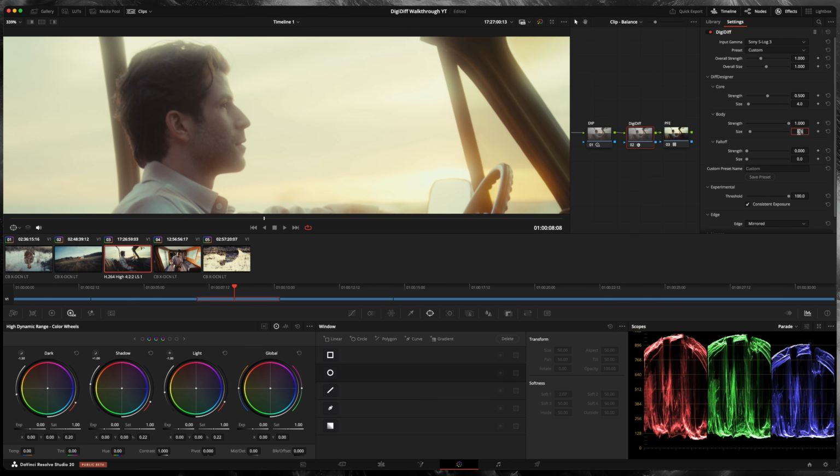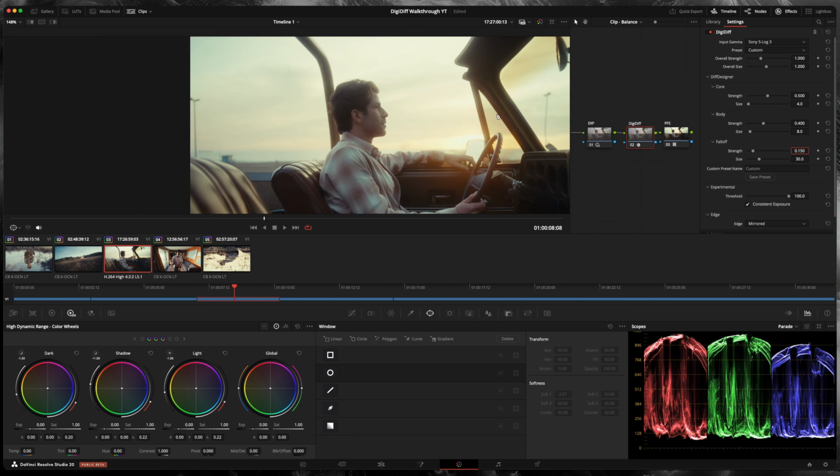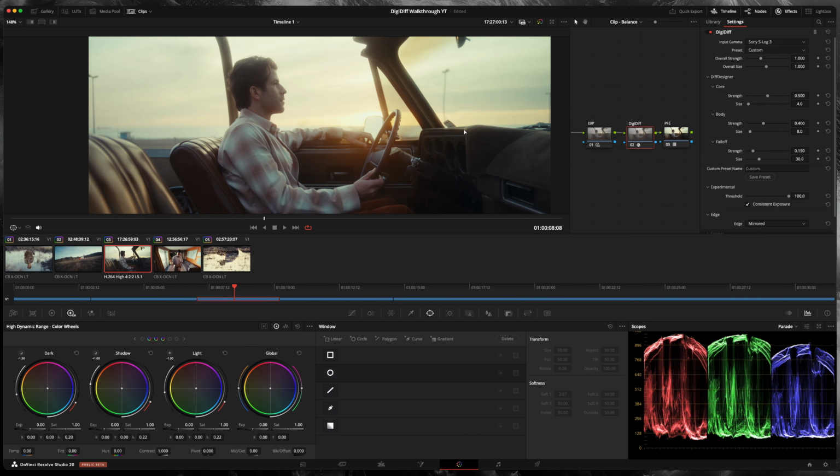I'm going to start with about an 8, and then bring my strength back down to about a 0.4. Lastly, I'm going to take my fall off, increase the strength to 1, increase the size, and I want this to kind of roll off across a longer distance. So I'm going to set my size to 30 and then bring my strength significantly back down to about a 0.15. Now from here, I can turn it on and off, and you can see that this is a nice subtle effect.